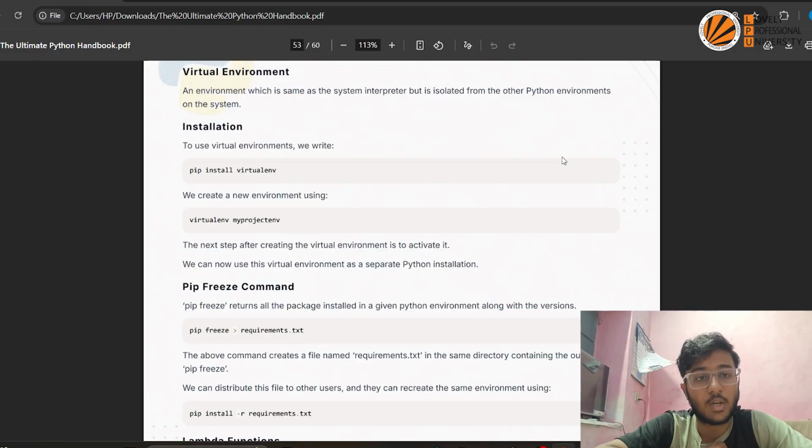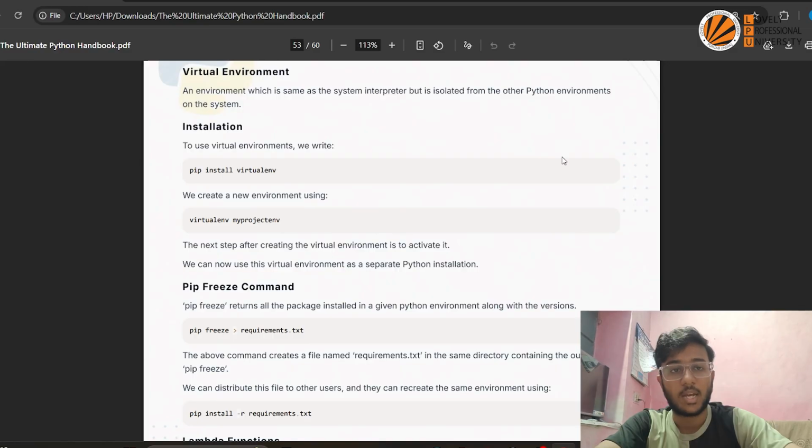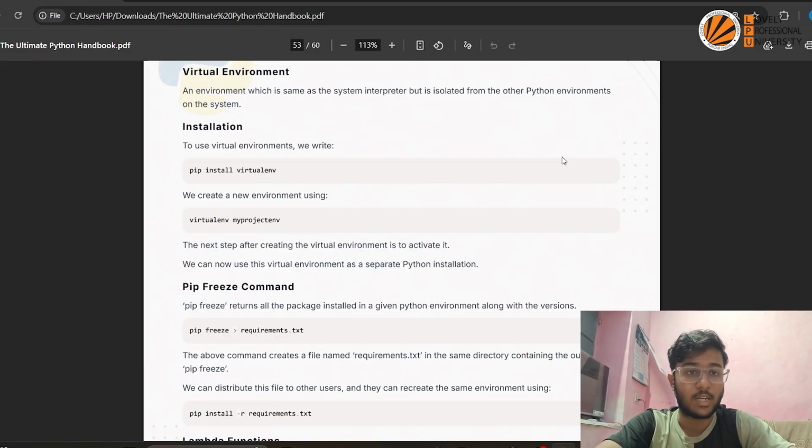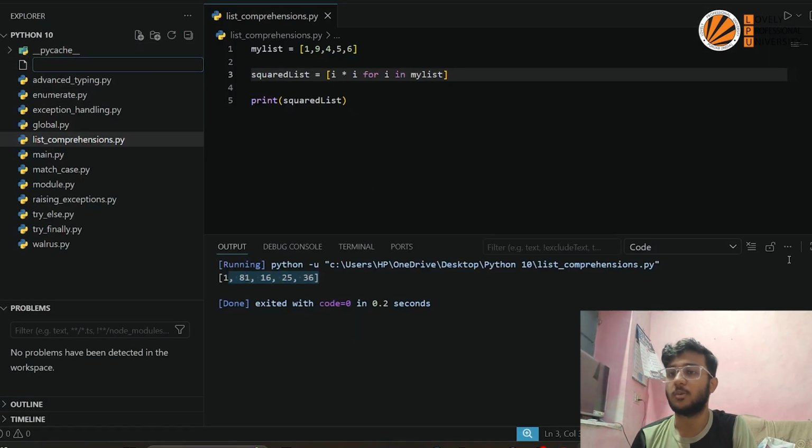Now, to know what versions of the packages are available in your system, you would have to use pip freeze in the terminal. The packages installed in your system will get printed there, along with their versions. I will not run it, but I can show you how it will look.